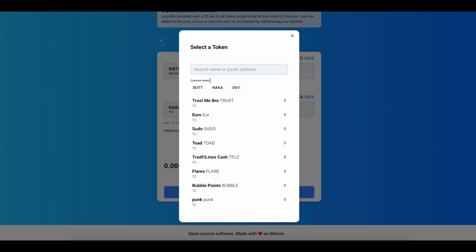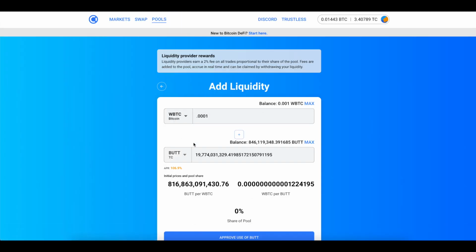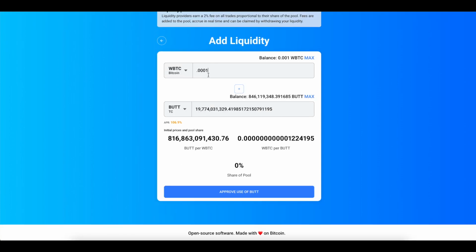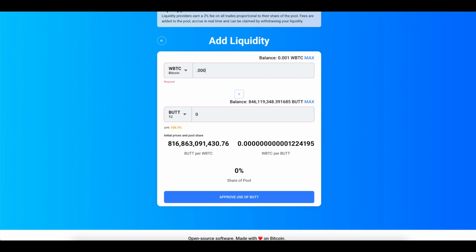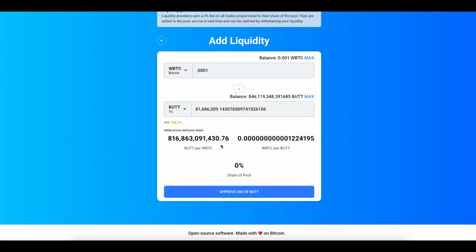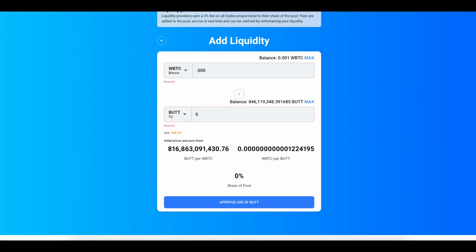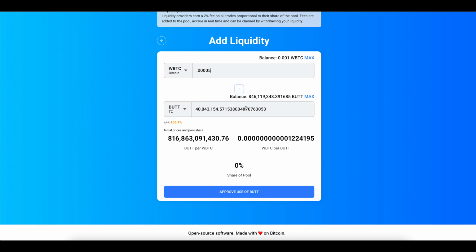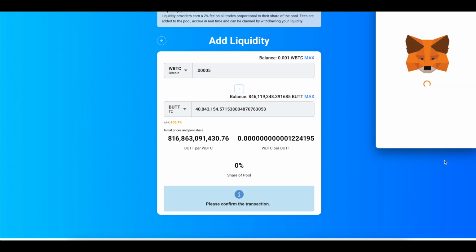Let's see what BUT has. Oh, 106. I think I like BUT. Okay, so let's do 0.001. We'll throw in, how much is that? 81? Oh, whatever. It's a good amount, I guess. We'll do a little bit less. 0.005. Oh, I gotta approve the use of BUT.